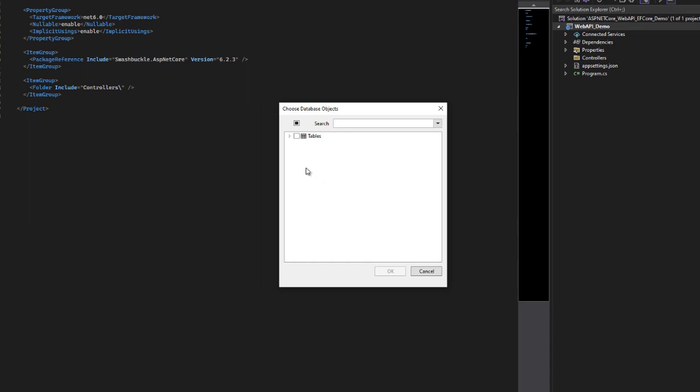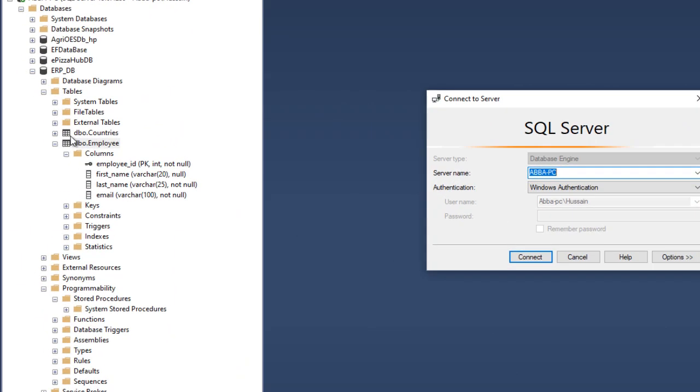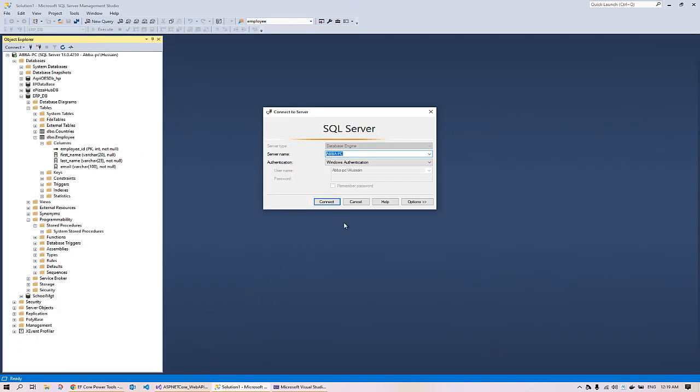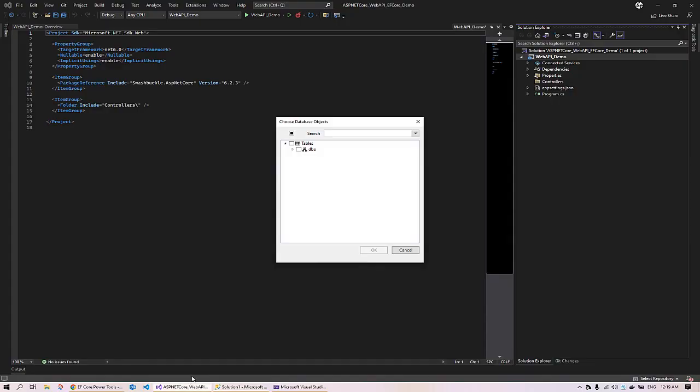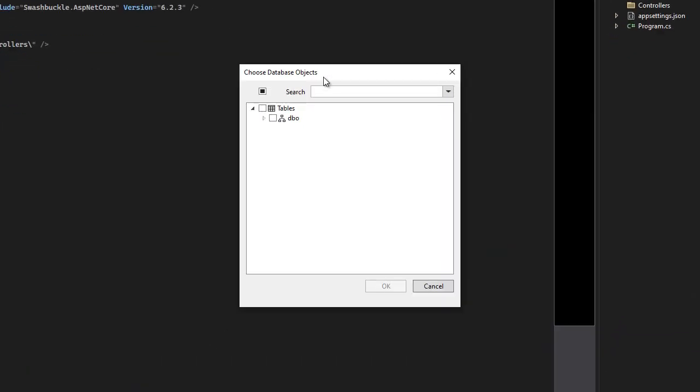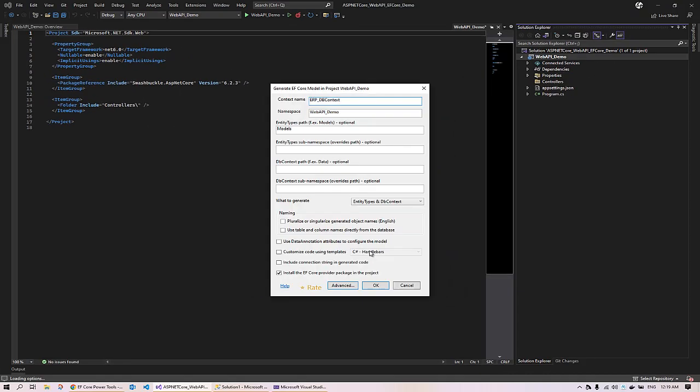This will pop up the database objects related to that database. In my case, there are only two tables, countries and employee. I don't have any views or stored procedures. So the database objects window will show only the tables. I'll select the employee table and click OK.